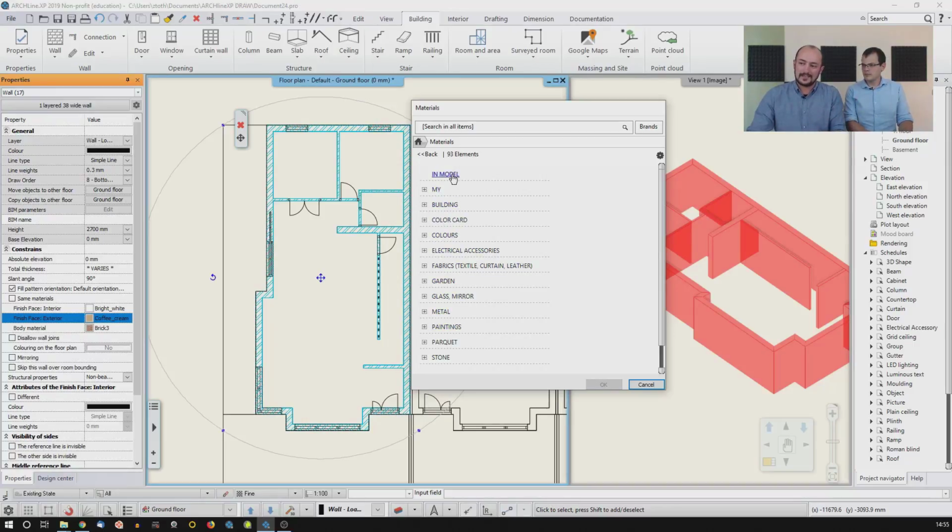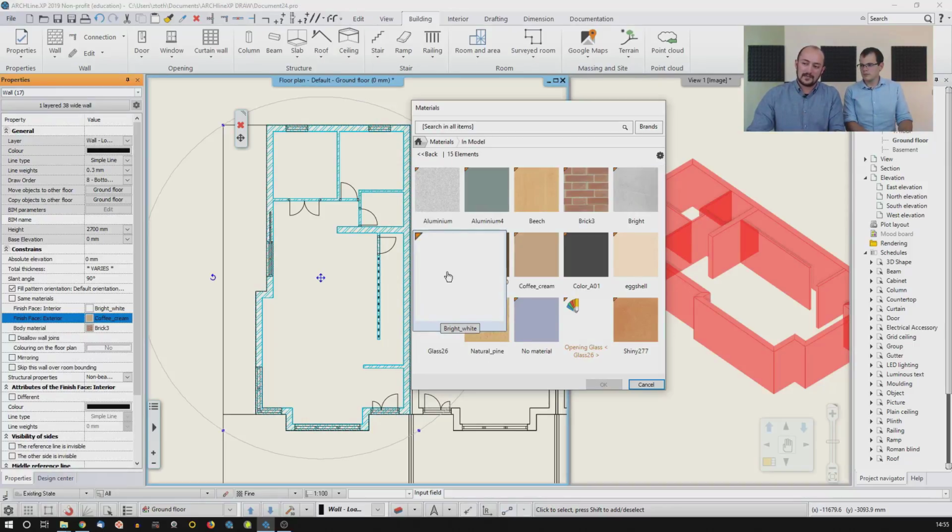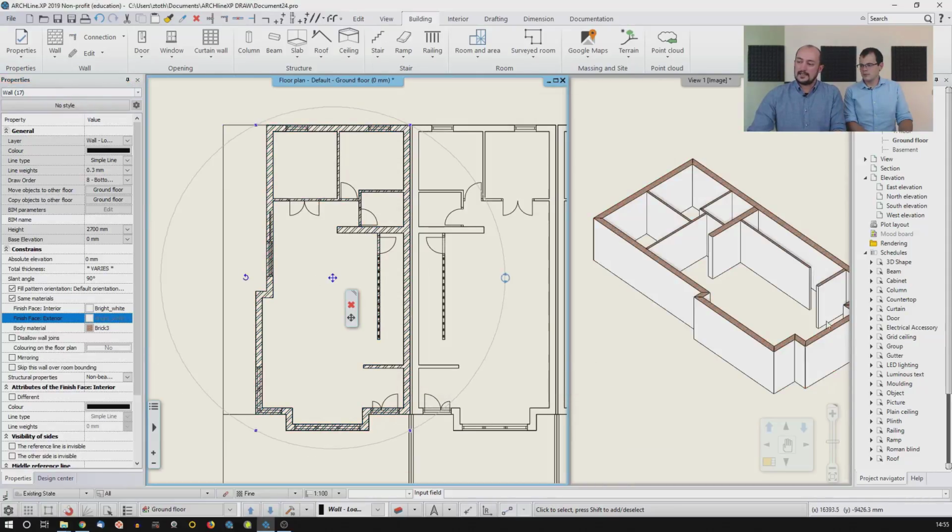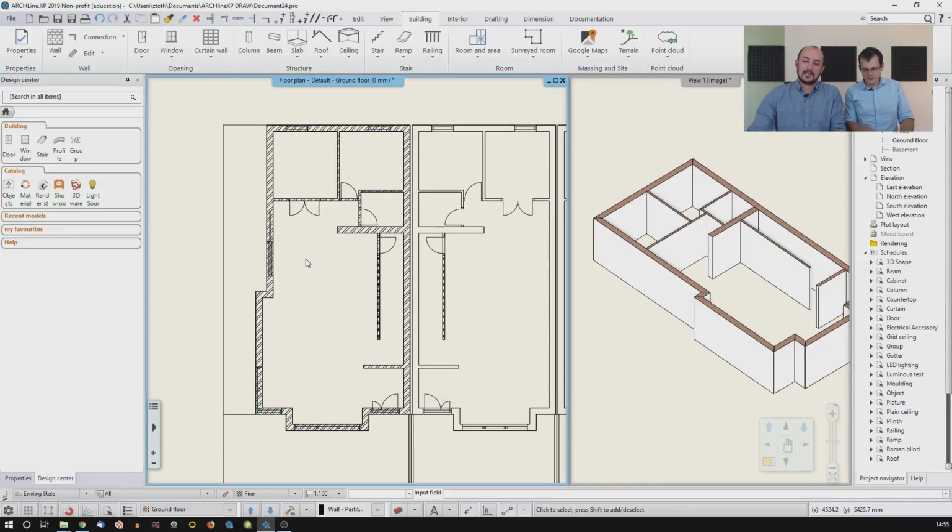We will talk about that later. So I just go into the model because I use something that I already used, and it's bright white. I click OK, and then now everything is changed based on my selection.